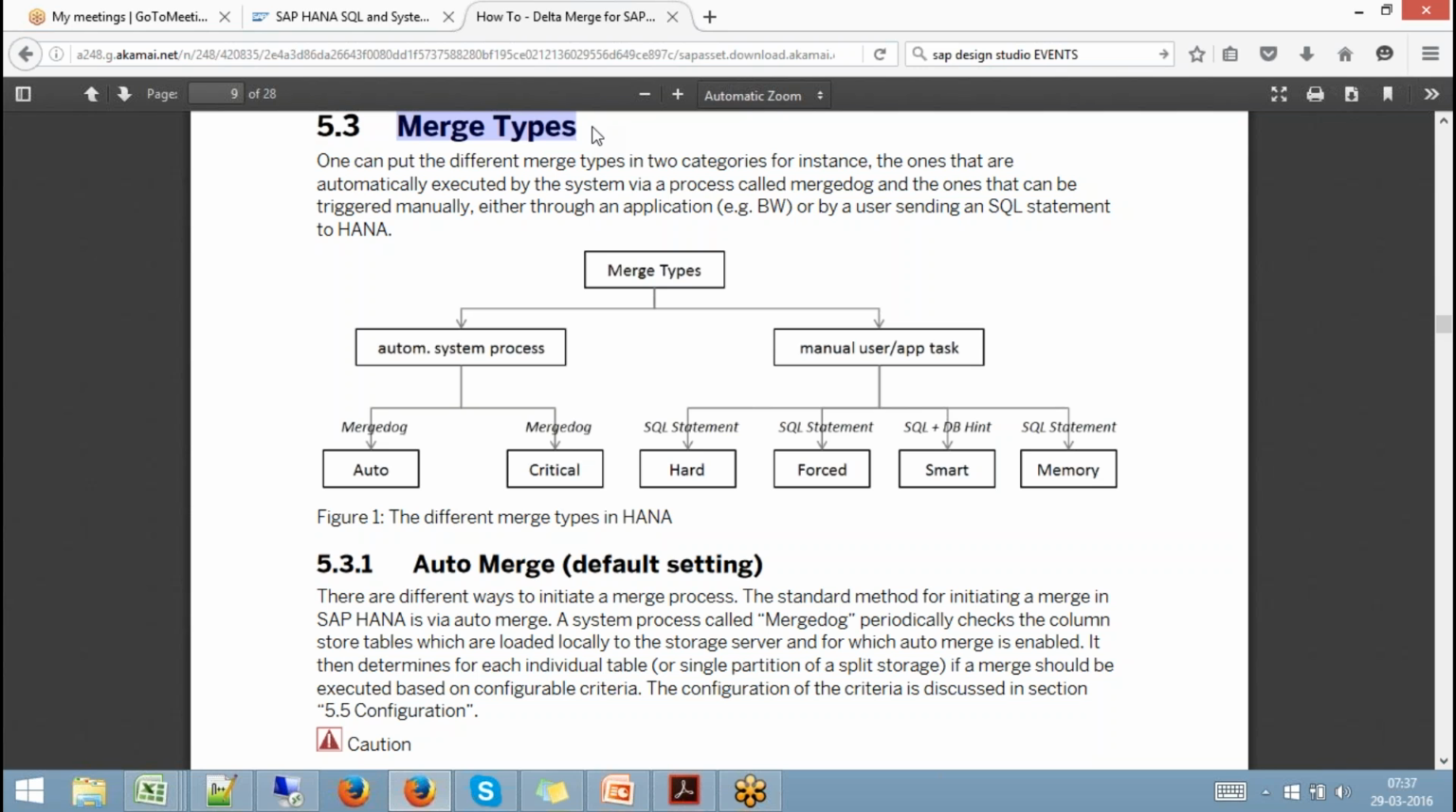Merge types have 2 categories: automatic system process and manual. When the system triggers the merging automatically, that is automatic triggering. In manual, I go and trigger the merging on the table myself. Ultimately, the concept of merging is all the same. They brought in different types of merging based on who is triggering and when it is performed.